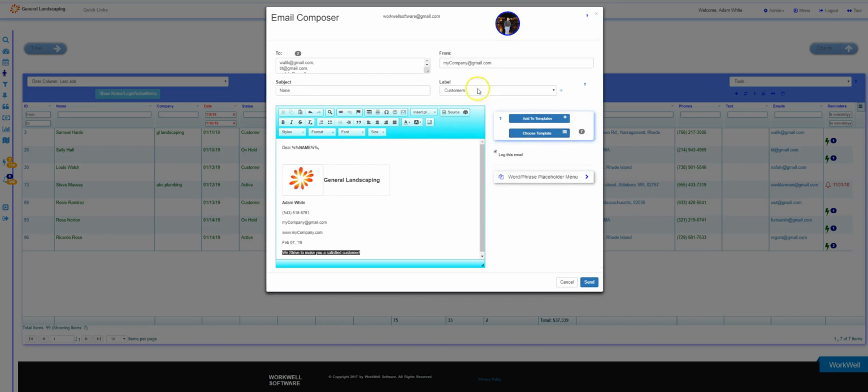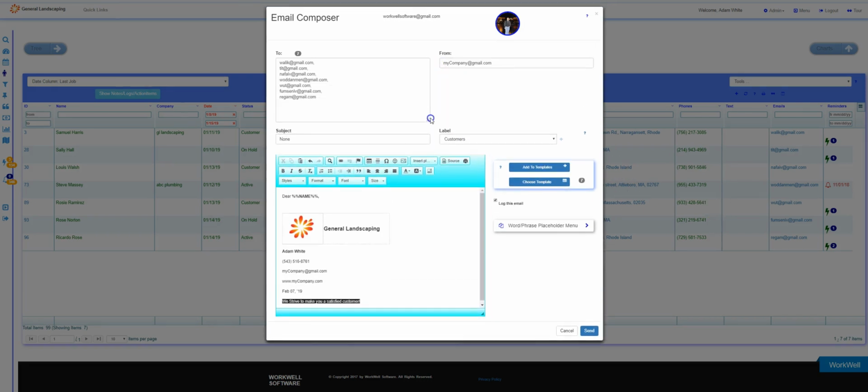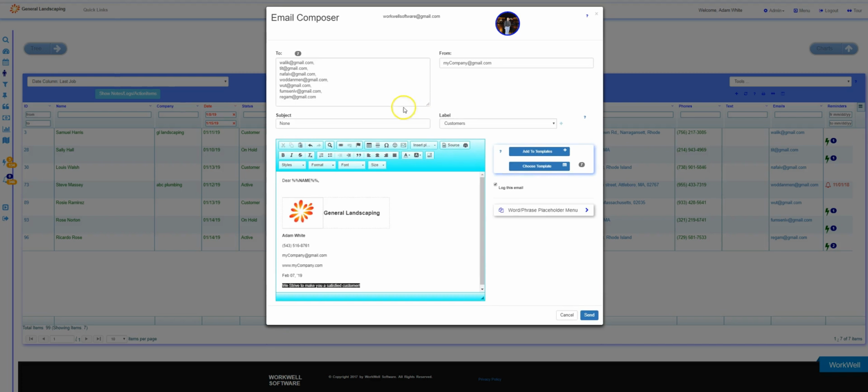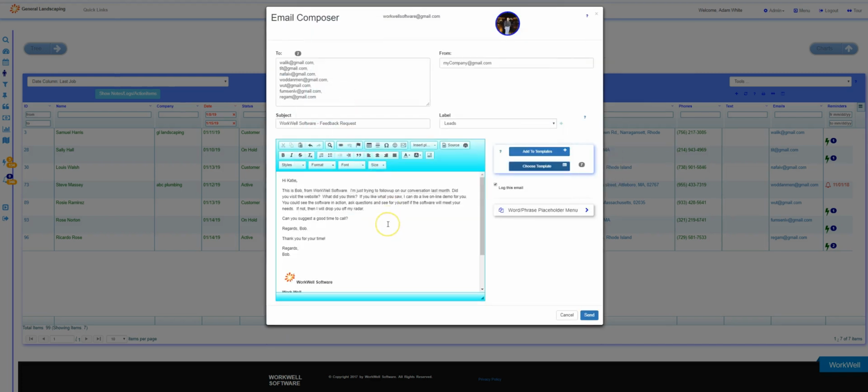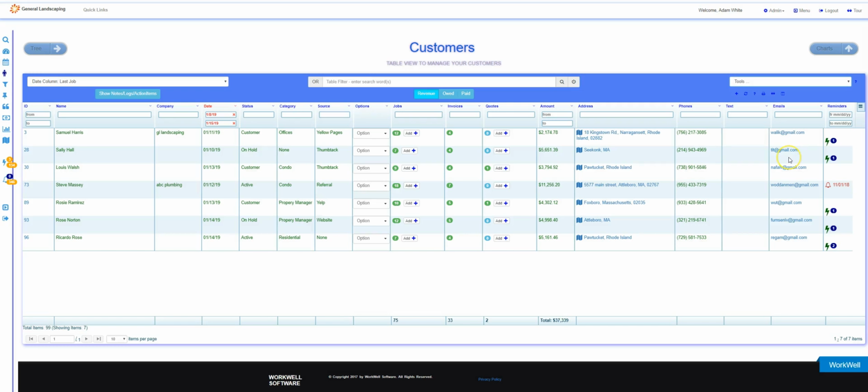The Email Composer pops up. All of these customers are in the To list, and we can select an email to send to them, or we could craft an email from scratch and then send. We could have instead sent a text to the same list.